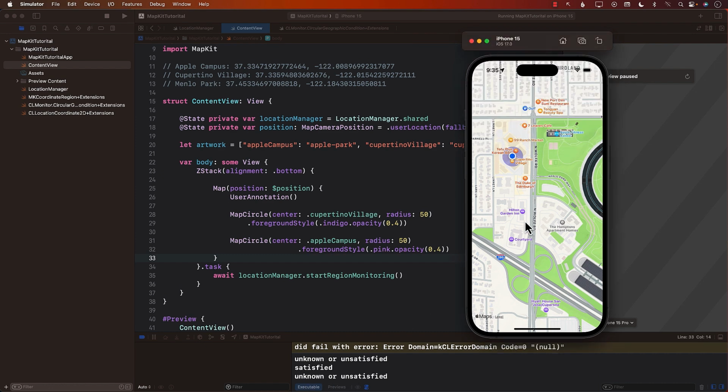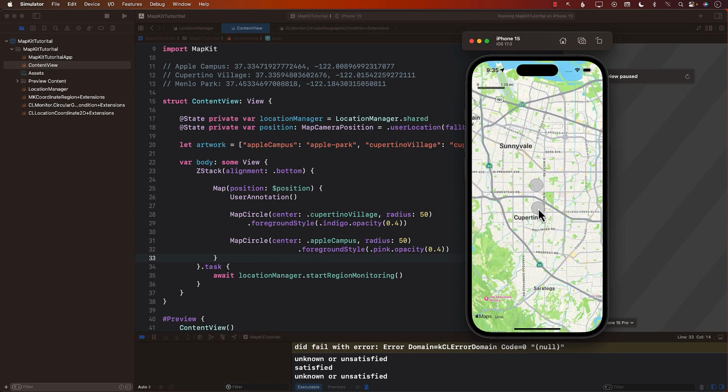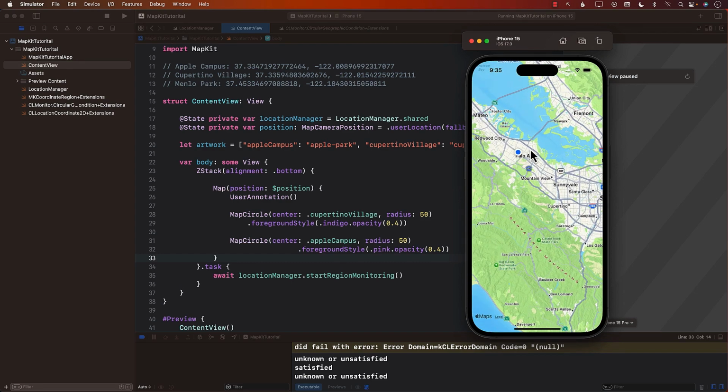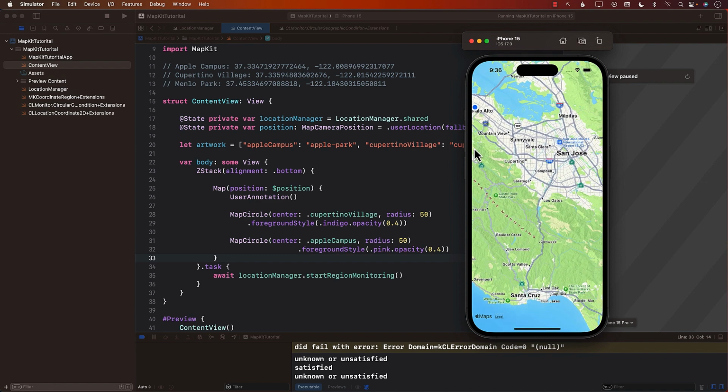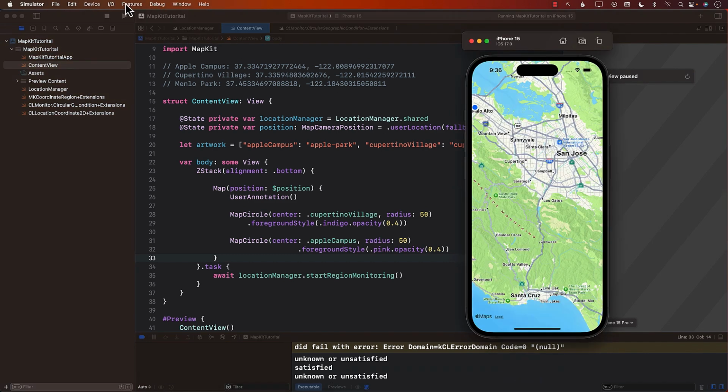Unknown or unsatisfied. And I think if I zoom out, Menlo Park is a little bit far. You should be able to see the Menlo Park area somewhere. There we go. That's in Palo Alto or near Palo Alto. And you can see that this particular region is actually not satisfied because we are not really tracking or monitoring this region.